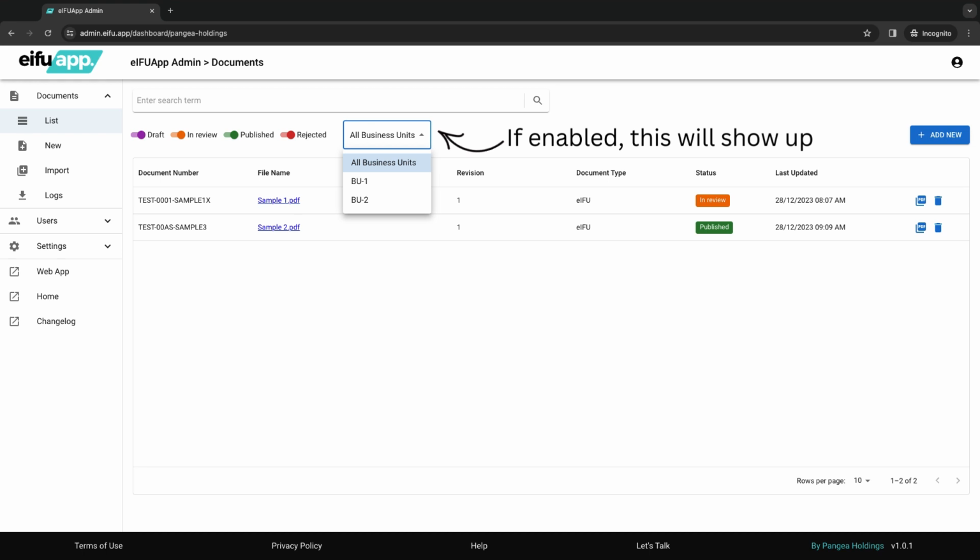And there you have it. You're now equipped with the knowledge to efficiently manage your documents on the eIFUApp platform.